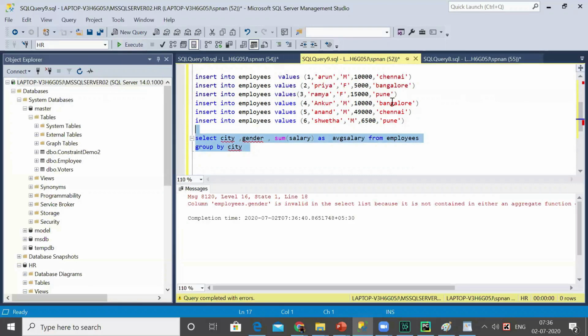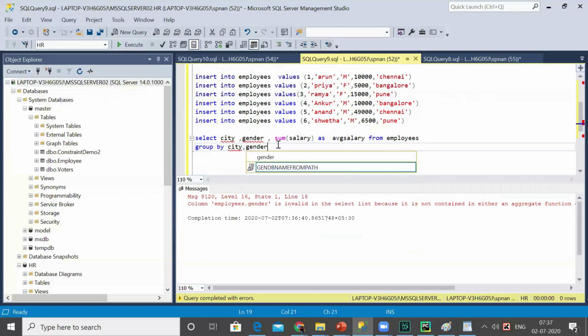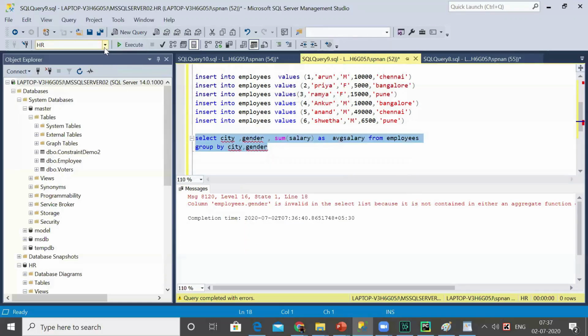Okay, we got an error because even though you add it in the select statement, it is not considered in the group by clause. Make sure that apart from the aggregation function, that is sum of salary, whatever column is present should be present in the group by. So city, and I am adding gender again. Let me execute this query.